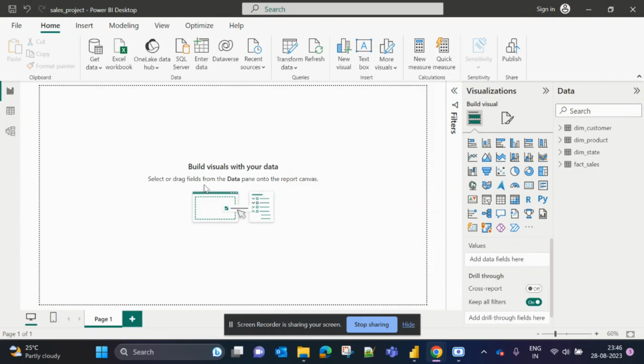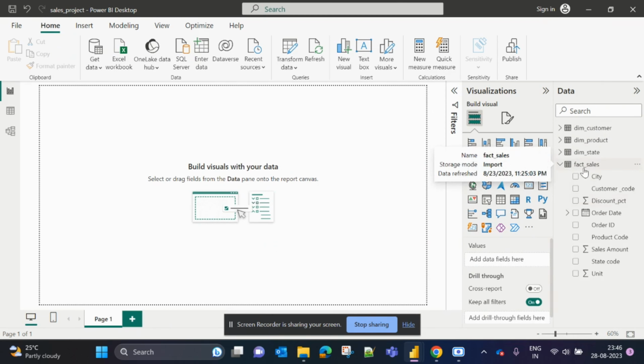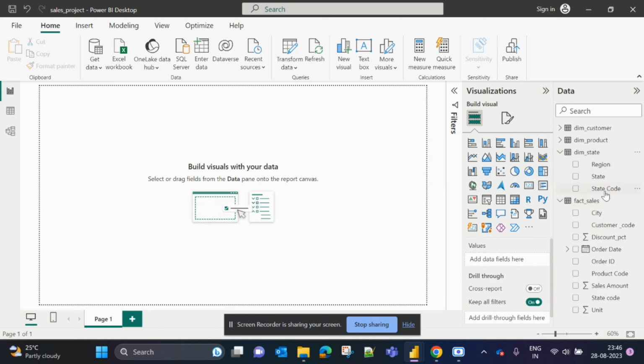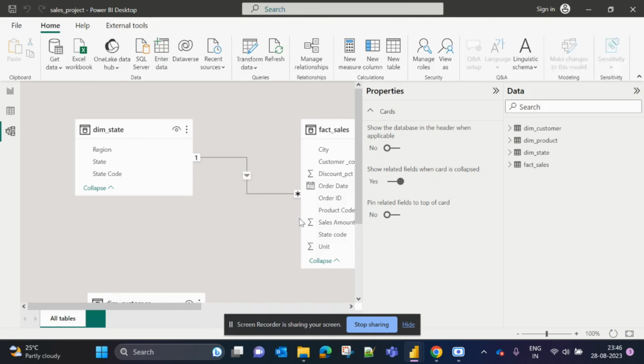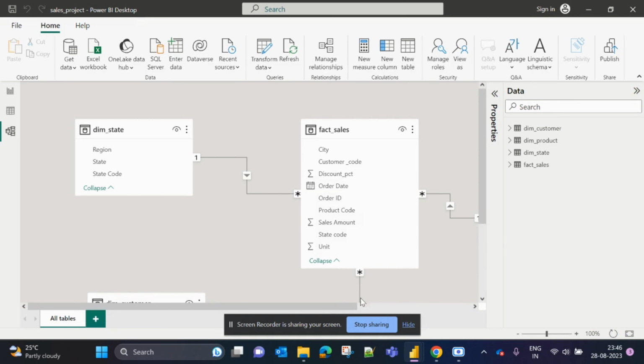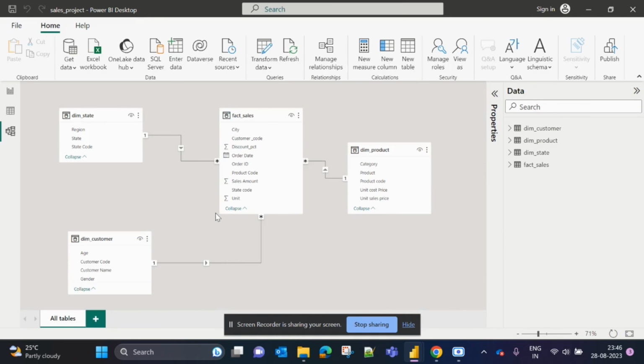Okay guys, so in the last video we loaded all the data models over here. We have four different tables: dim customer, dim product, dim state, and fact sales. Fact sales has the fields related to sales, dim state has state-related fields, dim product has product-related fields, and dim customer has customer-related fields. We have already connected all the tables in the data model. As we can see over here, all these tables are connected to fact sales, and the relation is one to many. We saw this in the last video.